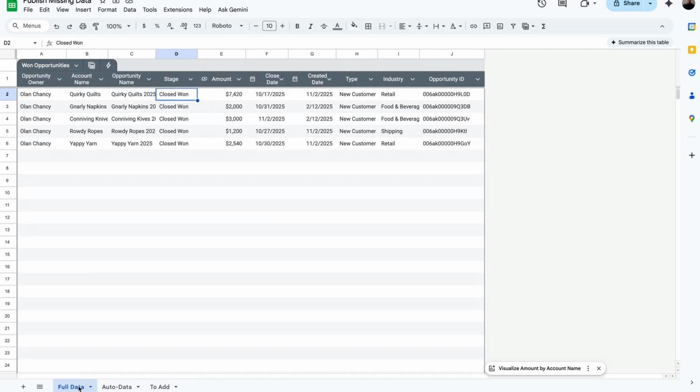So for example, right here we have our full data. These are all closed won opportunities in Salesforce. You don't have to use Salesforce at all. You can use different types of tools. In this case, I am using Salesforce as an example. So we have all the different closed won opportunities.